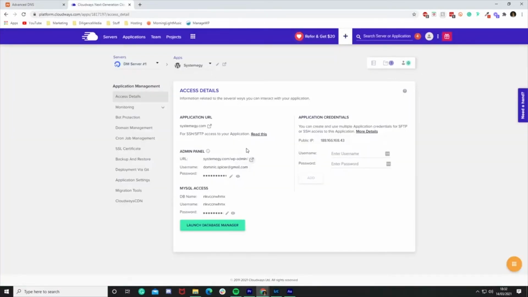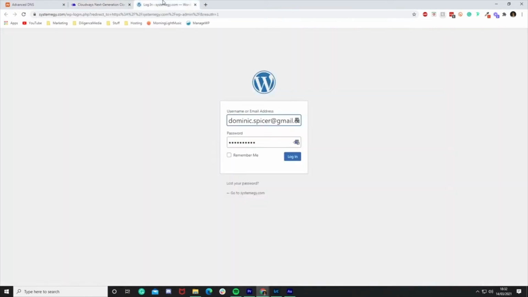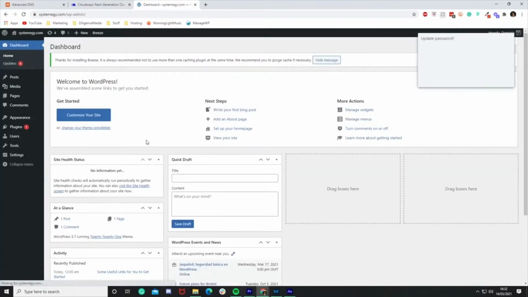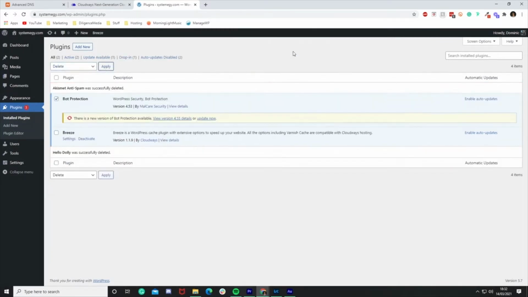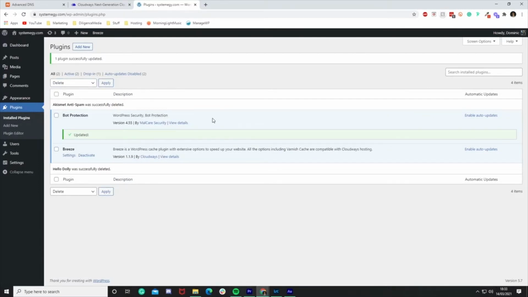And the first thing we want to do is go to here, and use this username and this password, so do it for yourself obviously. Now we're logged in, which is awesome. Now what we want to do is go to plugins first of all. We want to delete all of these, excluding Breeze, and then press delete. The reason we don't want to delete Breeze is that Cloudways gives it to us free, and it does the job of clearing our cache.